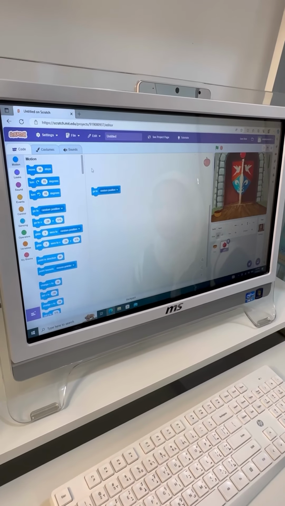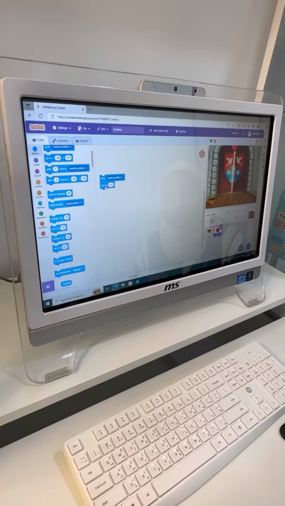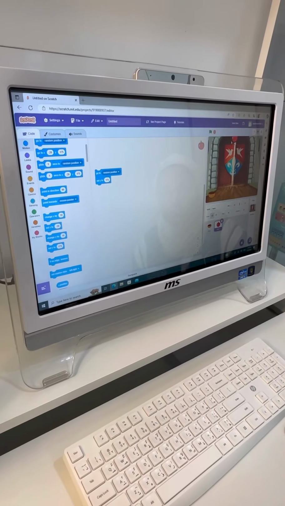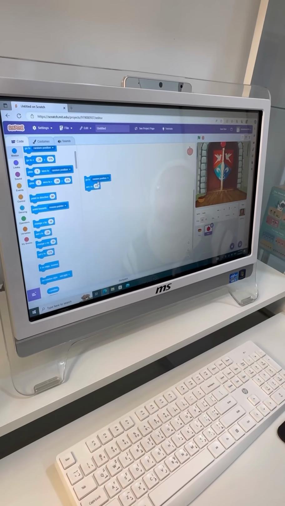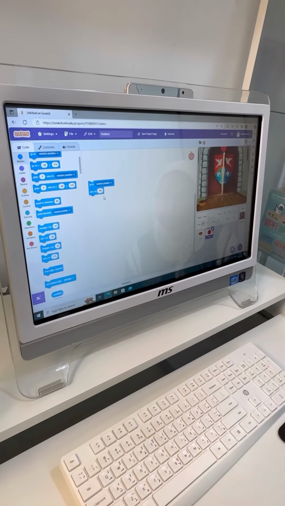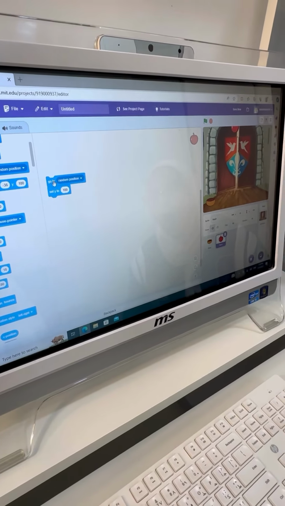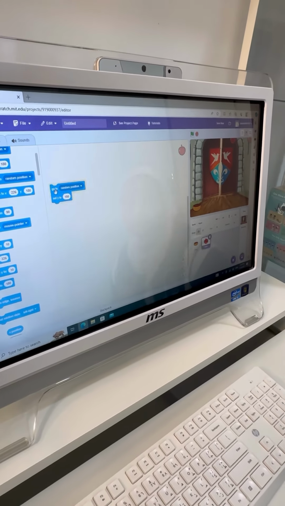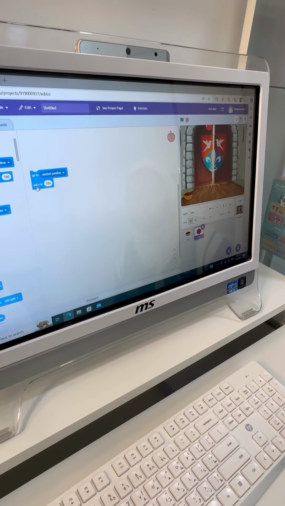To do that, we need to find a block called Set Y to. Y is how far the apple is from the very bottom in Scratch. So let's set Y to 180. So it's very high. Now, as I'm pressing go to random position and set Y to 180, our apple is going to random positions at the very top, which is what we need.